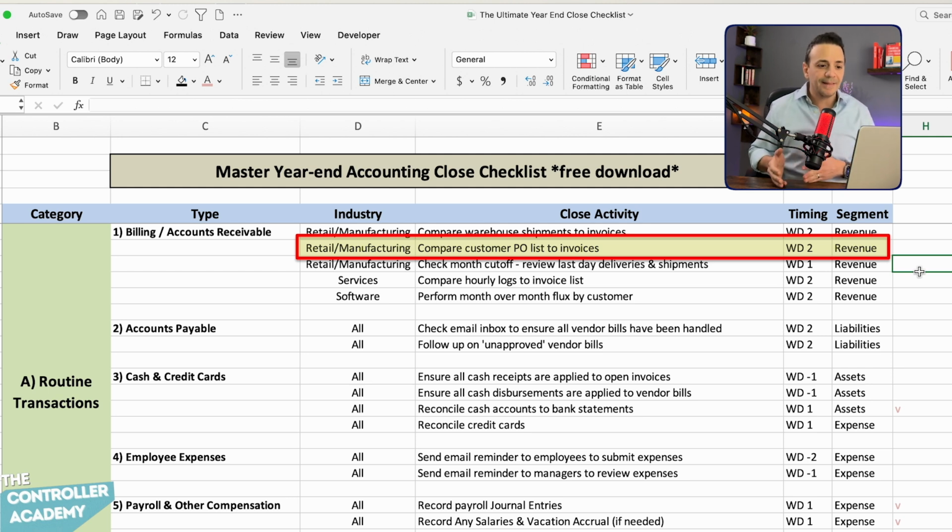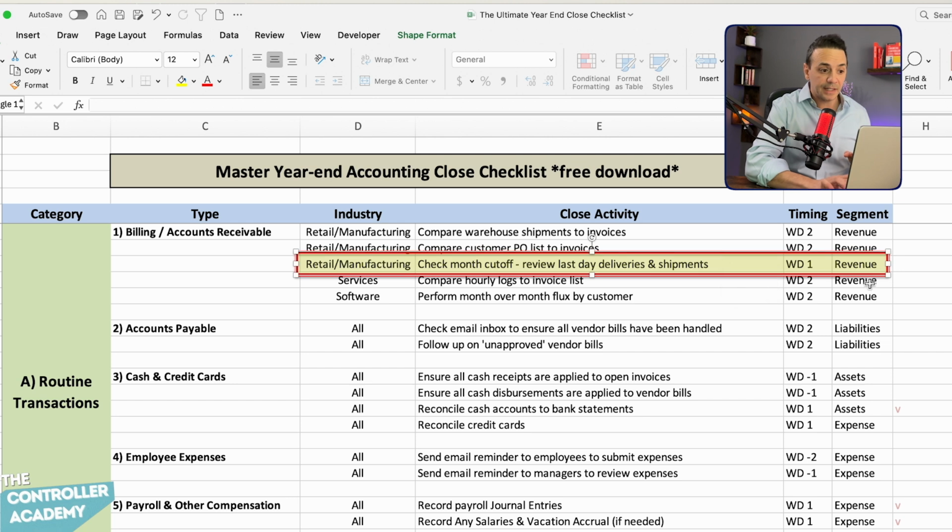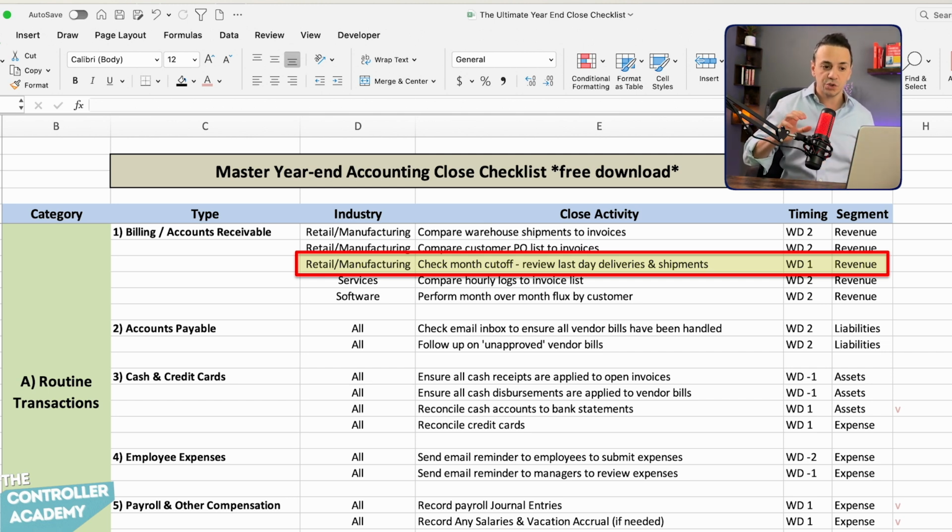Figure that out first, and then you can compare this listing and see whether you have a complete list of invoicing for the year. A similar test you should be doing for retail and manufacturing is checking for month cutoff. So you should be looking at the shipments that you invoiced at the end of the month, the last 2 days typically, to make sure that you have the right cutoff in terms of transfer of title and risk to the customer.